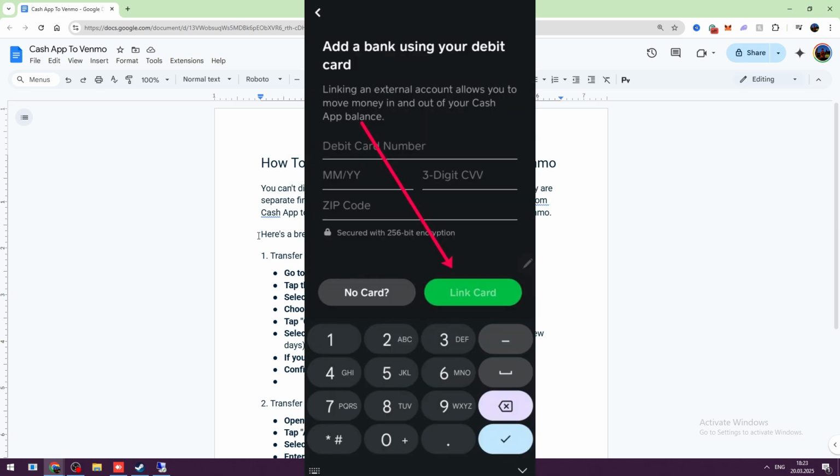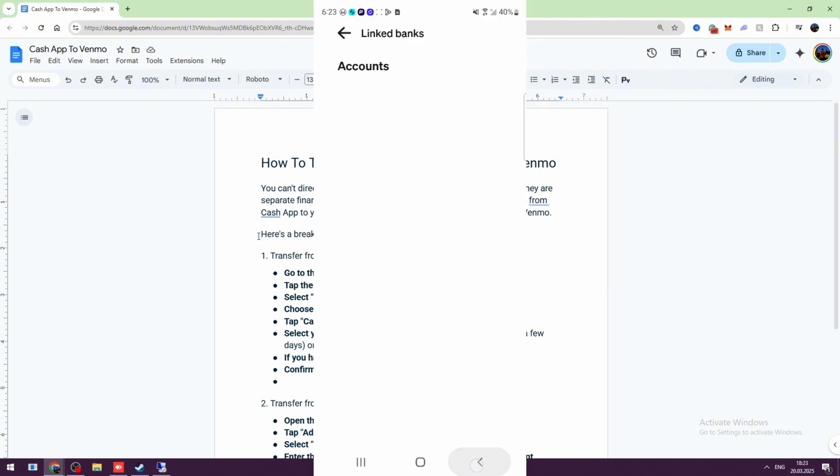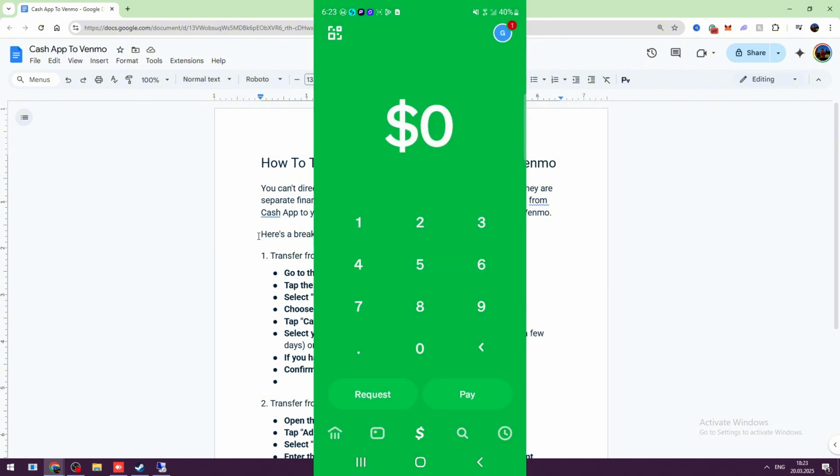Then you need to enter your bank card information: the card name, expiration date, CVV, and zip code, and link your card to your Cash App. Once you have linked your bank to your Cash App account, you need to withdraw money to your bank account. To withdraw money, click the bank icon in the bottom left menu.